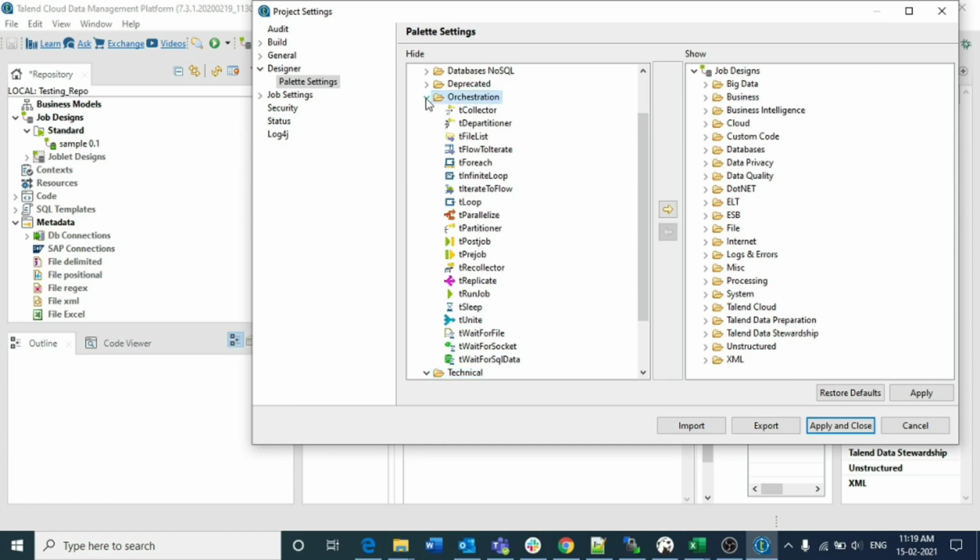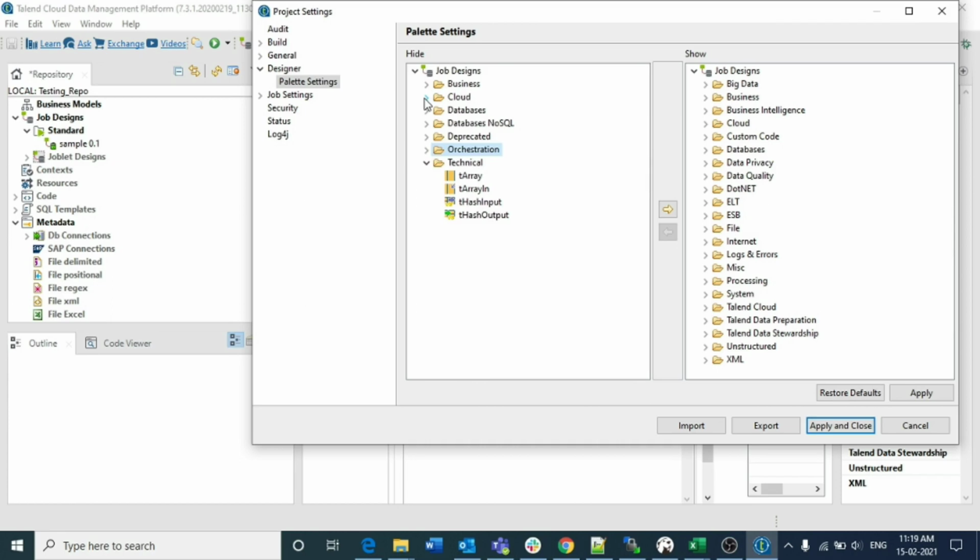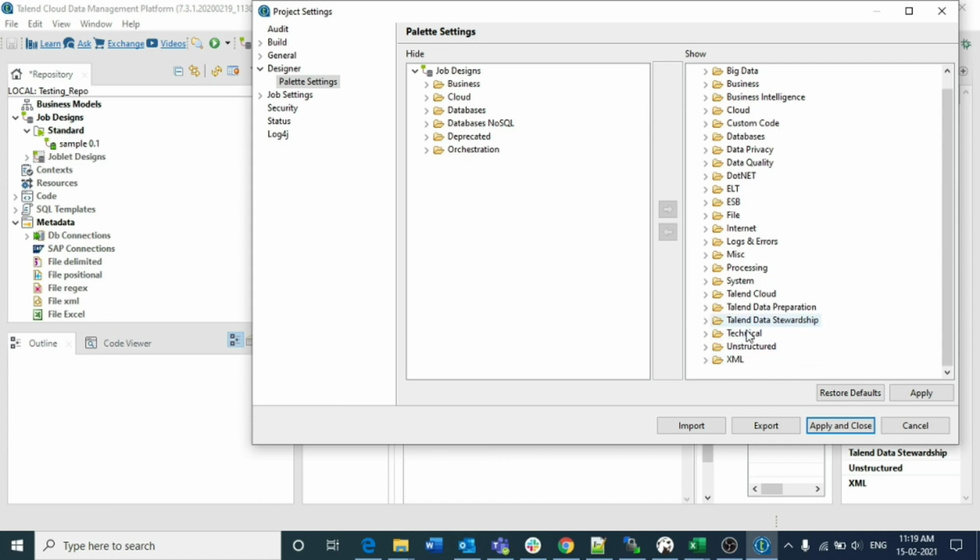But if you want those components to appear and use them in Talend Studio and Talend jobs, what you need to do is click that particular folder in the hide section and click the arrow button here. It will directly come under the show section. So technical is here now, and similarly go to orchestration and do the same thing. Now orchestration is also here.